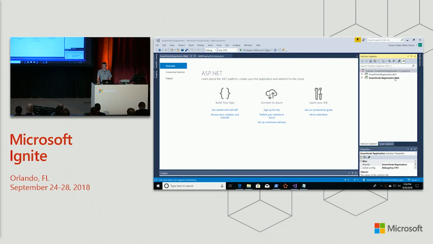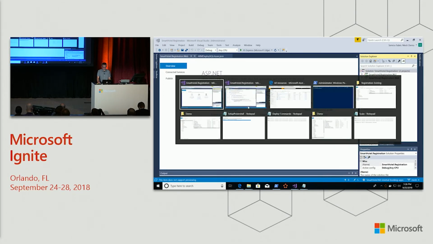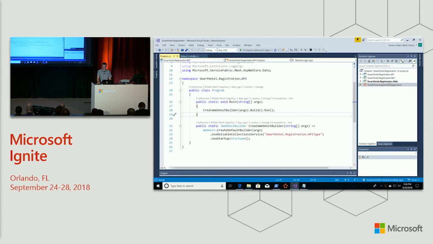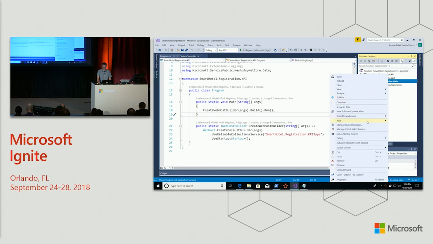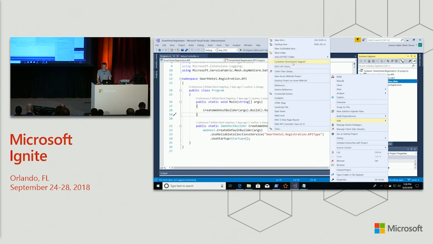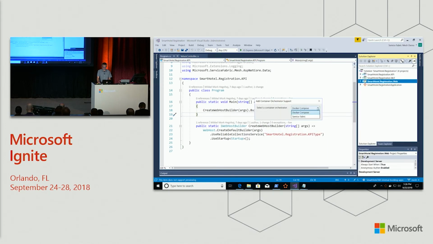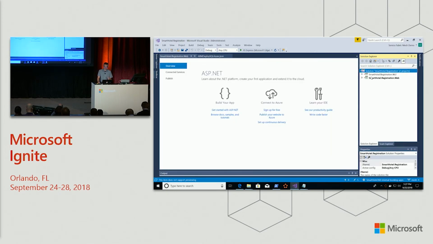Well, what you would see inside here is the fact that I can deploy this inside a mesh application. I'm not too sure why I've gone inside here. So instead, if I take this and do Add, and choose Container Orchestrator Support in this project, you'll see I have a choice of Service Fabric Mesh. I'm not too sure why this is reset at the moment. But I'm able to take this application and scaffold it into an environment.